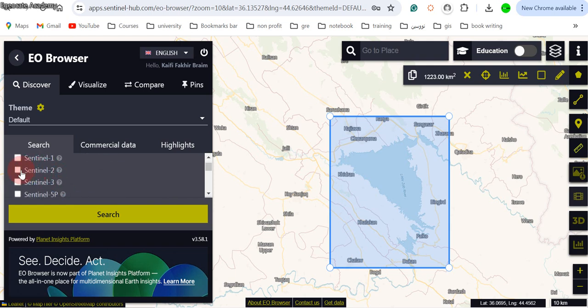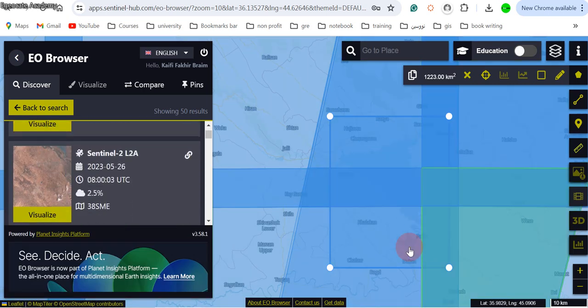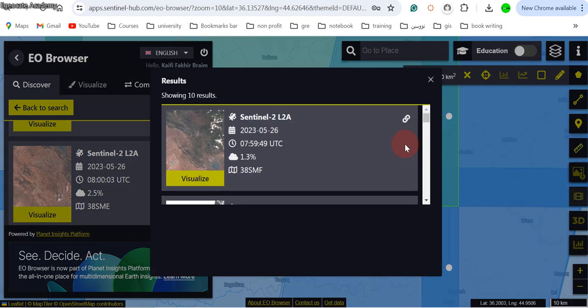For example, I want Sentinel 2. I'm gonna just click on it, and I will use this one, and with, for example, less than 10% cloud coverage, and I'm just gonna click. And the date is not important now because I can change it later, so I'm just gonna click search. For example, I'm gonna click this one, any place here.